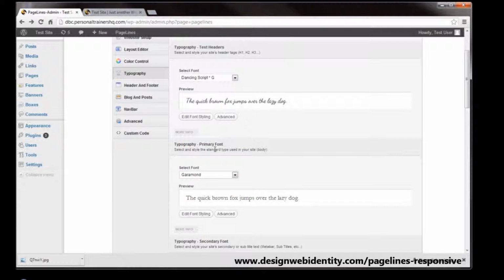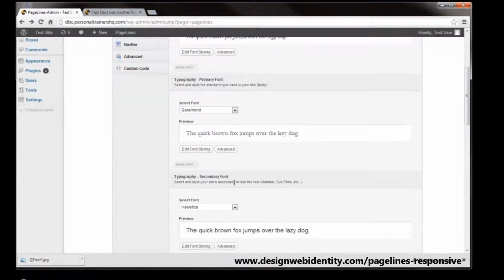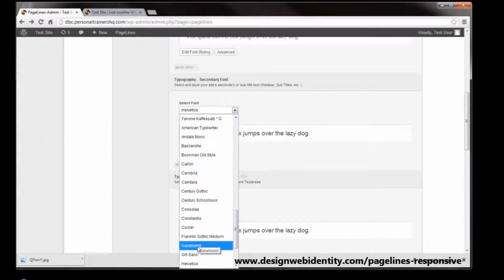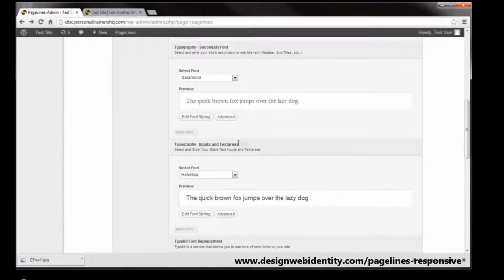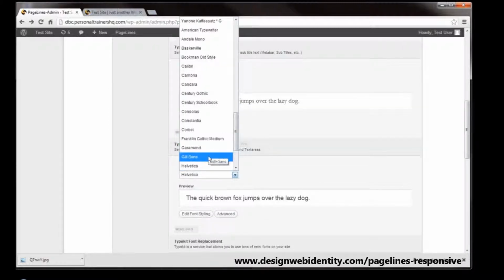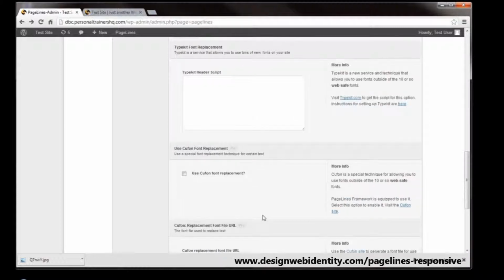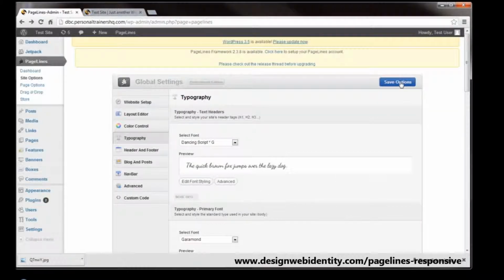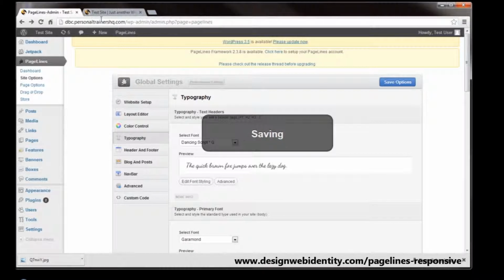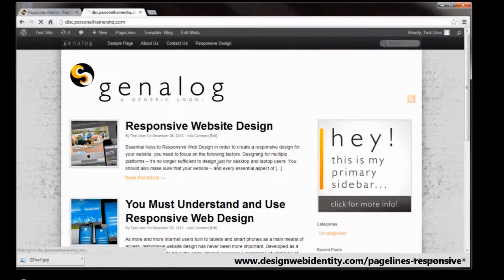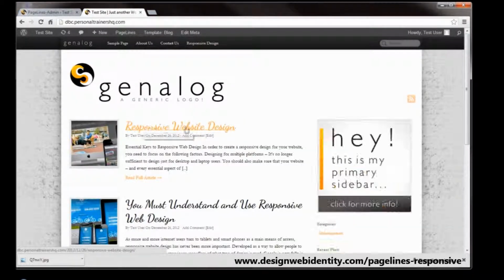And maybe we'll choose Garamond as the site text. And once again, I'll change Garamond. Inputs and text areas, we might want to change that maybe to Gill Sans, just a bit of mucking around. So that's really basic. We can save those options. This gives you a good amount of control for changing the text on your website. So this is just basic font choices. As you can see, this is not exactly the best choice for this type of website, but you can see just how easily you can choose a different font.